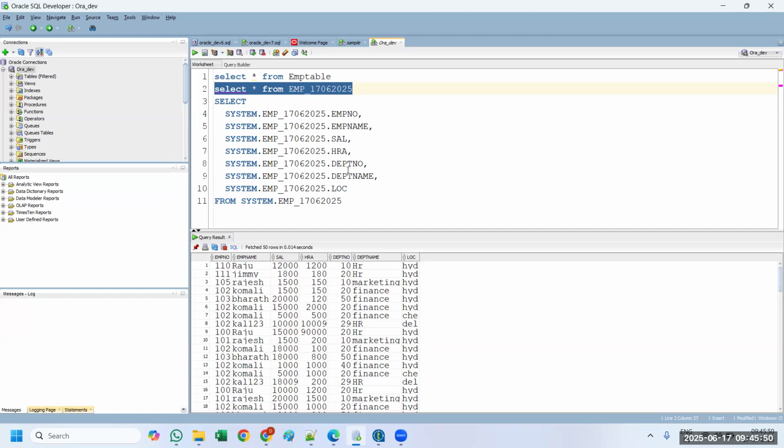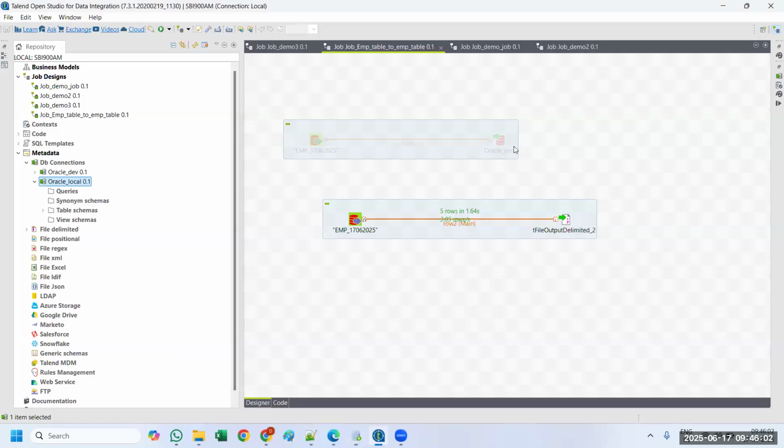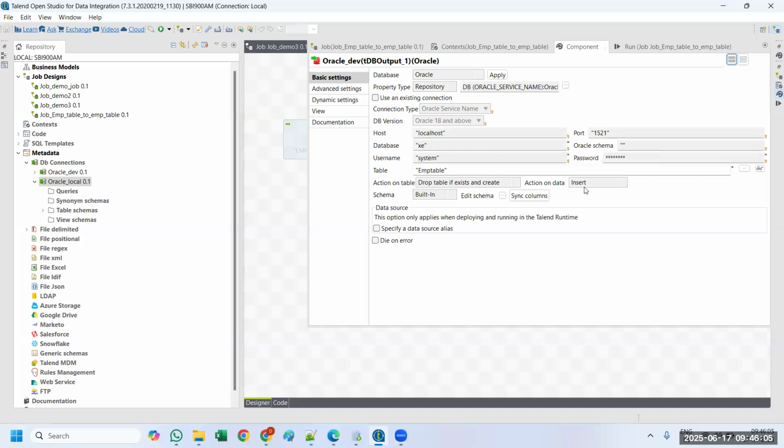Okay, thank you. And for incremental, you select here: when the action on table is insert, the data is inserted; when the action on table is update, the data is updated. That is important. Because there are updates, we have to select update. And this action on table will be drop table only, right? Yes. Because if you always select create on table and run the job multiple times, the data will keep appending.